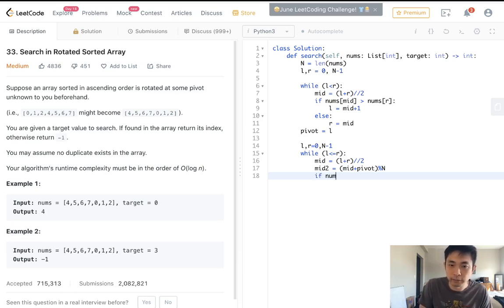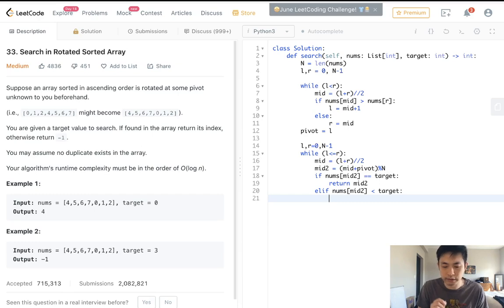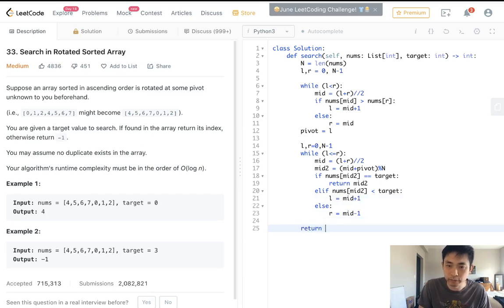So if nums[mid2] equals the target, then return mid2, which is the actual index. Otherwise, if nums[mid2] is less than the target, what do we want? If this point is less than the target, then we know we need to move to the right side, right? So we want to change the left pointer equal to mid plus 1. Otherwise, make R equal to mid minus 1. And if it's able to break this loop, then we can just return a -1.